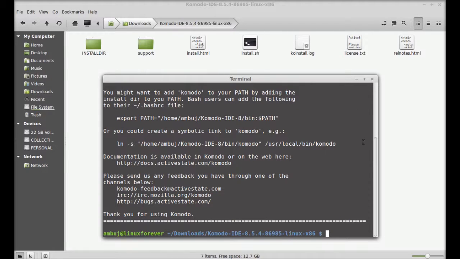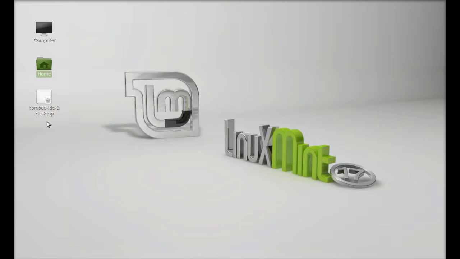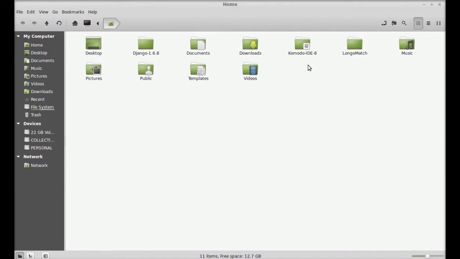So this Komodo is installed. I'm gonna close this terminal, and you can see on the desktop the Komodo IDE shortcut is created, and also in the present working directory the Komodo IDE folder is created. You will have all the scripts there.